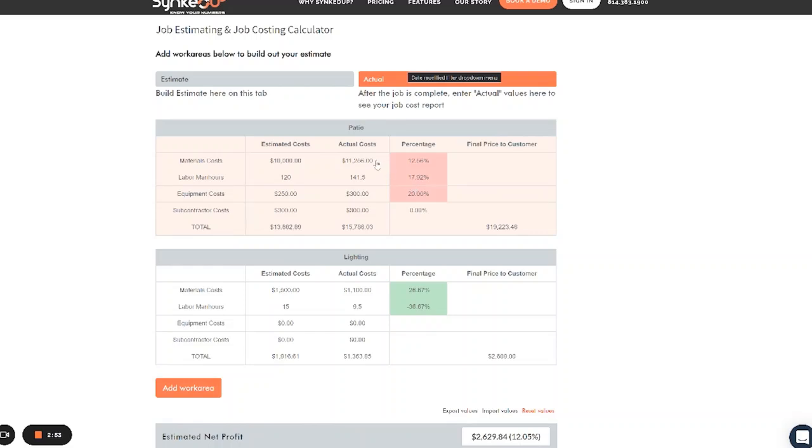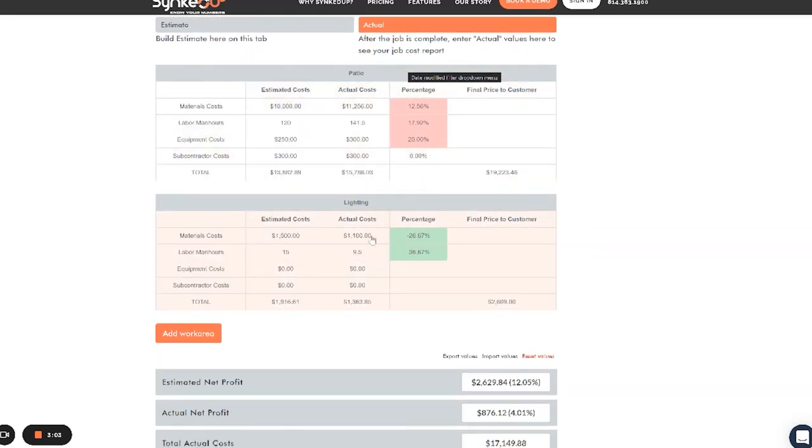My material was way higher. I had more labor in the actual side of this job. My equipment was slightly higher, and my subcontractor was just right on. When I go down to the lighting, I did great. I did just fine. In fact, I did better than I would hope for. I had 26% less material costs than I anticipated, and I did it in 36% less man hours than I anticipated. So what this is really useful for, it shows me in red and green exactly where I was better or where I was worse than I had estimated.